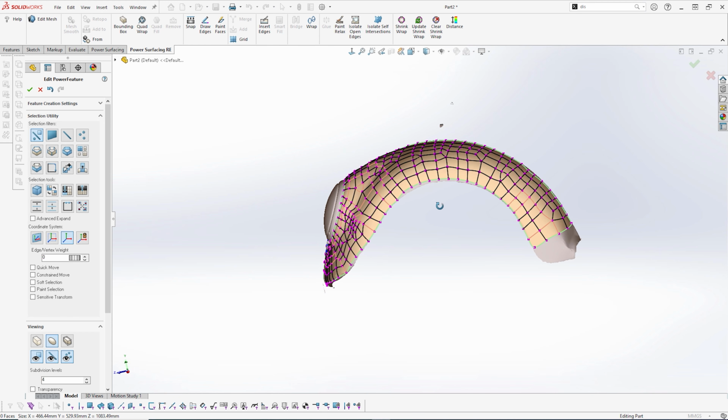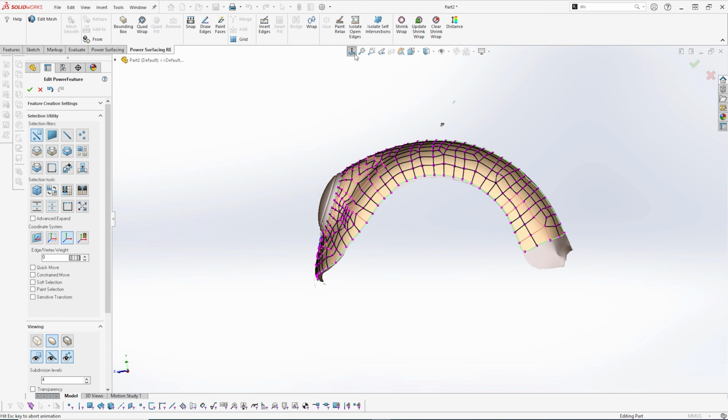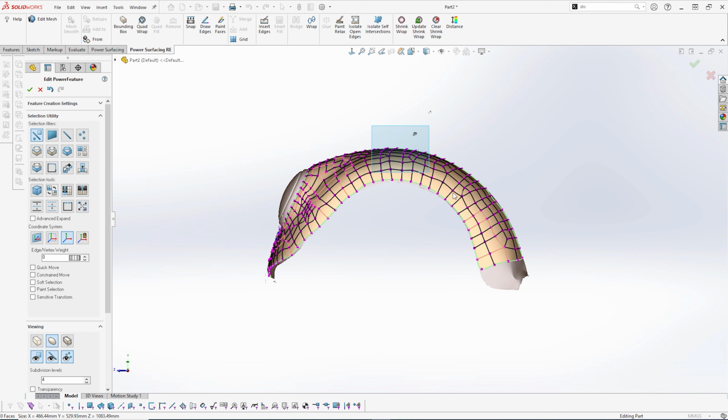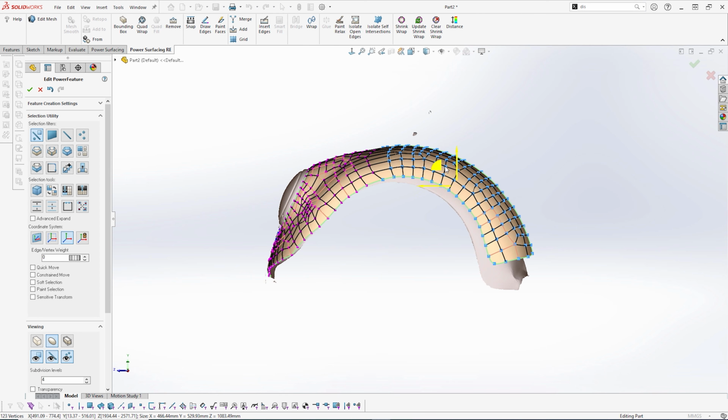Now, one of the powerful advantages of Power Surfacing is that with that original sub-D, we can also go in and manipulate the surface with that. So let's say, for example, with our panel here, I wanted there to be an elongated version, maybe for some bigger wheels. It's just as simple as detaching our sub-D from the mesh, and then using the triad to go in and drag those points.